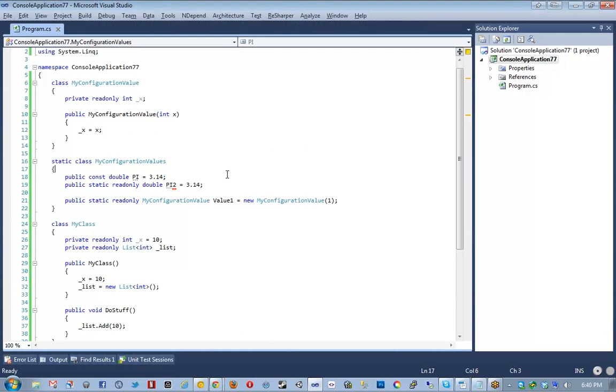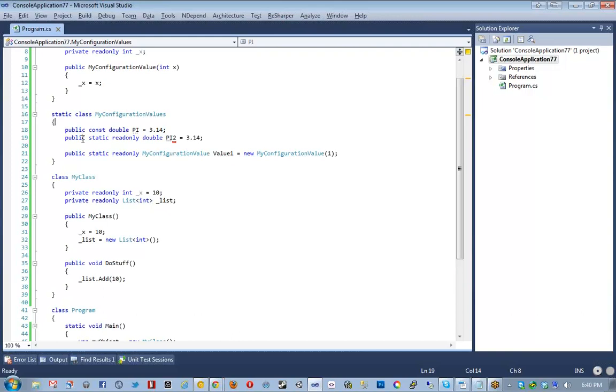Other than that, that's really about it. Again, static read-only can also be set in the static constructor. Just like here, we can set it in the field initializers or the instance constructor. Static read-only can be set in the static field initializers or the static constructor. But other than that, that's really about it.